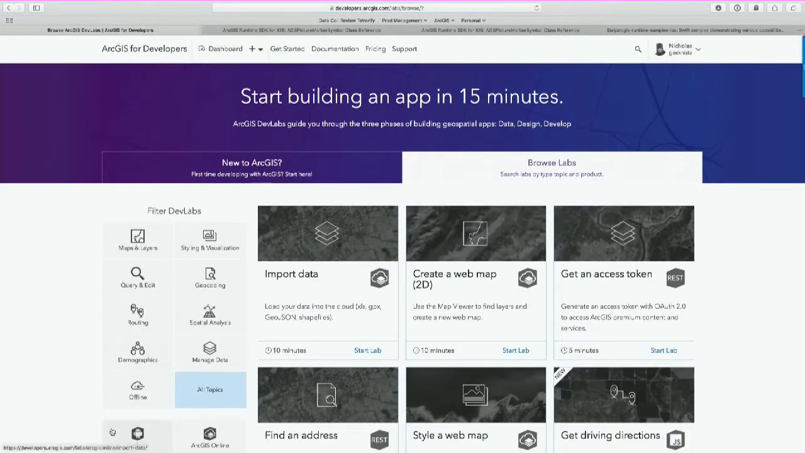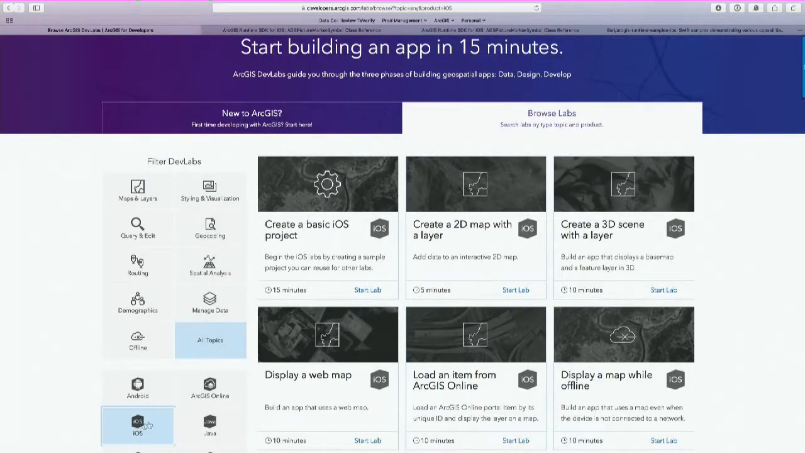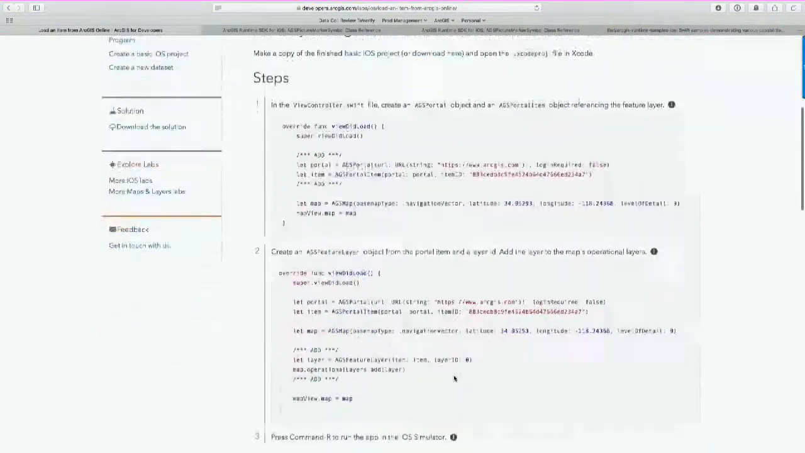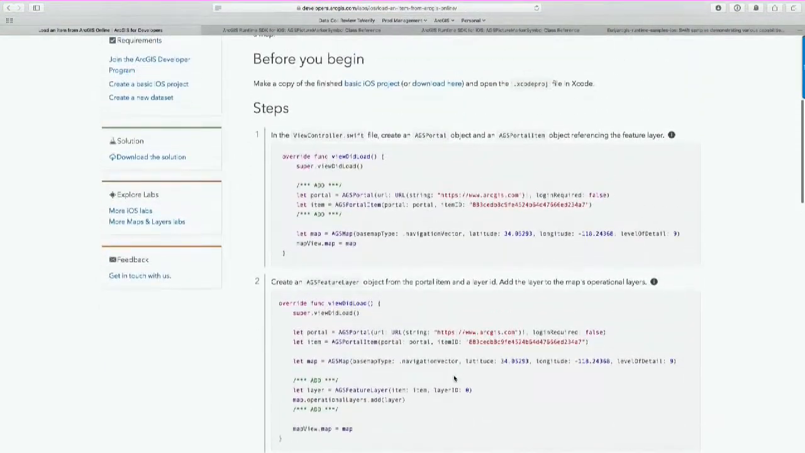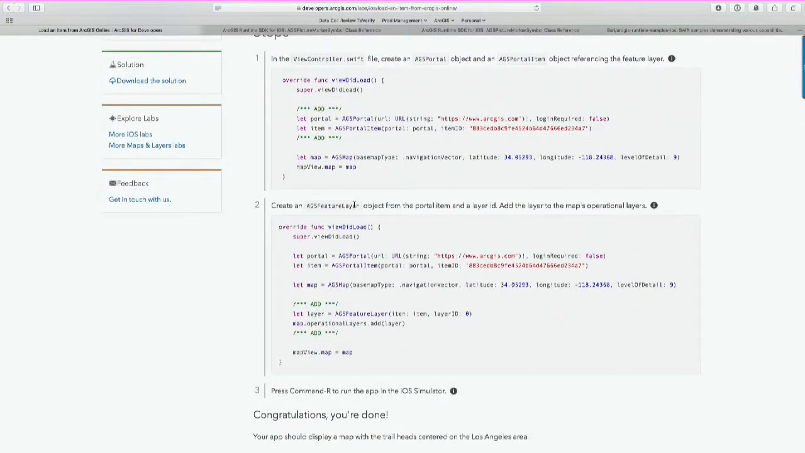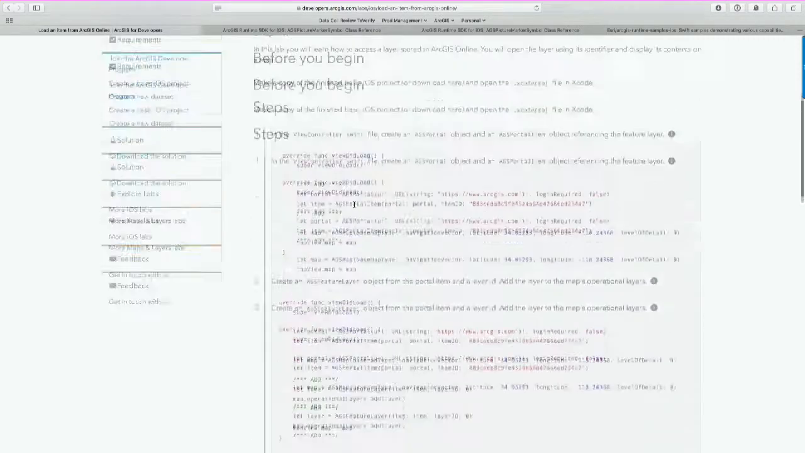So let's jump into here, and we can focus in on the iOS ones, for example, and take a look at this load an item from an ArcGIS portal. You can see it's really straightforward. None of them require that you've done anything beforehand. We'll provide you a starting package, but actually that starting package is itself another dev lab, so you could have built that yourself. And here we understand how to expand that starting package and add a layer directly from a portal item. So these dev labs are very useful to you. People love them. They're really straightforward. We're building more and more all the time.